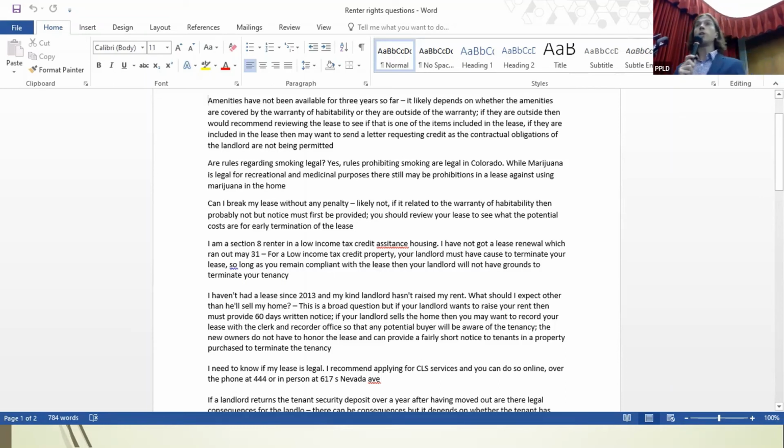For low-income housing tax credit properties, those are one of the tenancies which require cause to terminate the lease. So if you're complying with your lease, then there's no basis to terminate the lease and your lease will continue on unless your landlord has cause to terminate it. But for a low-income housing tax credit property, that does require some kind of cause to terminate a tenancy.